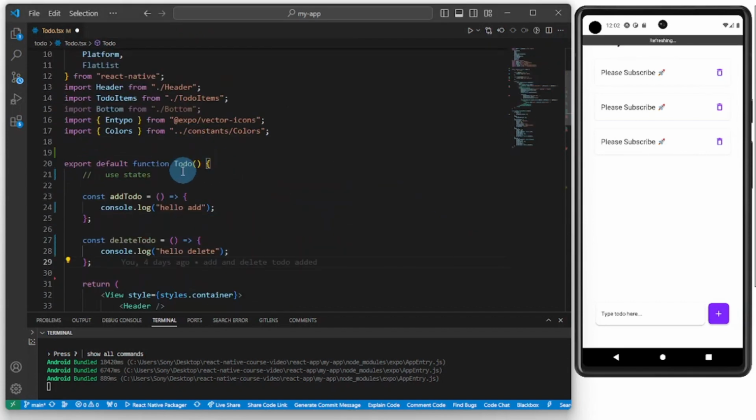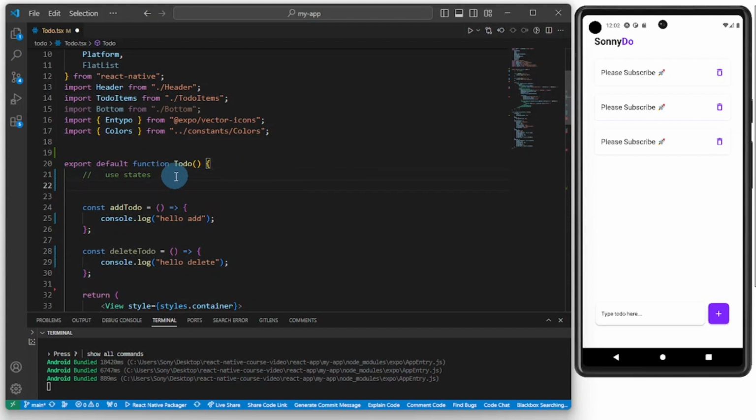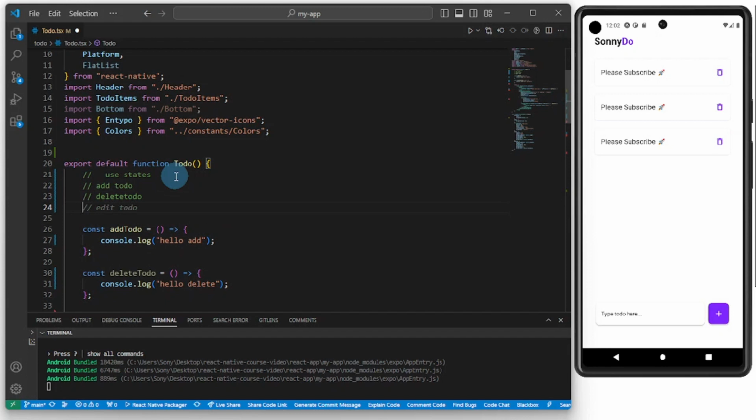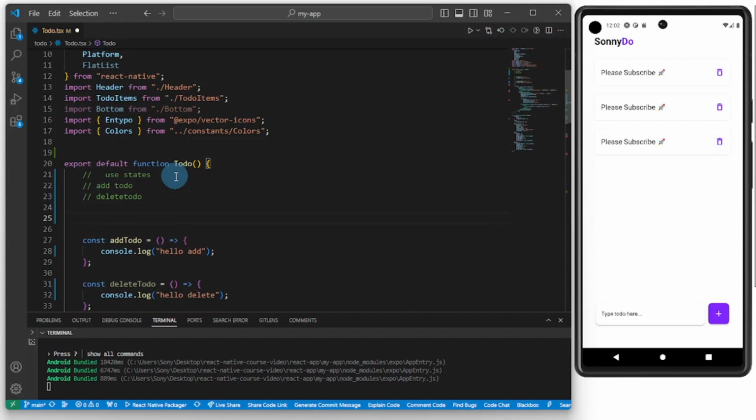We will begin by creating some states. We'll have this comment here, so we'll be creating some states, then we'll add to do, then we'll delete to do. I didn't add the functionality for edit to do, but maybe later some other time. So now let's create some states.